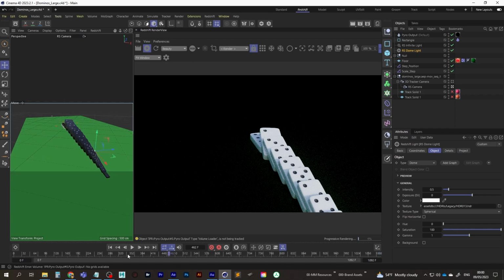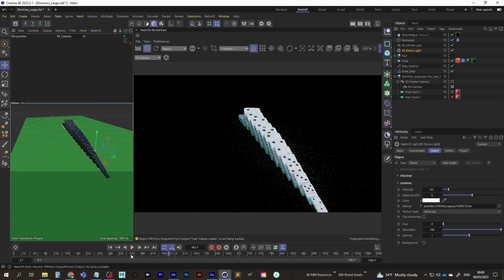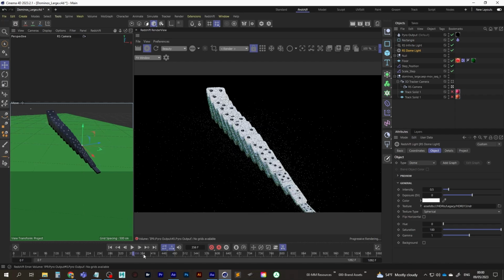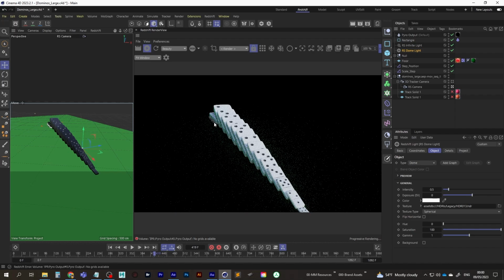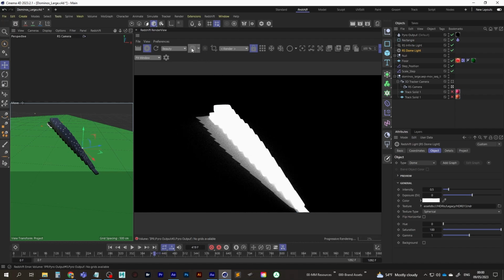Let's get some dust in there. So we have our dust, everything else is transparent. And if we just flick back to our alpha view, this is good to go. We got our shadows in there, everything is sweet and ready to go.